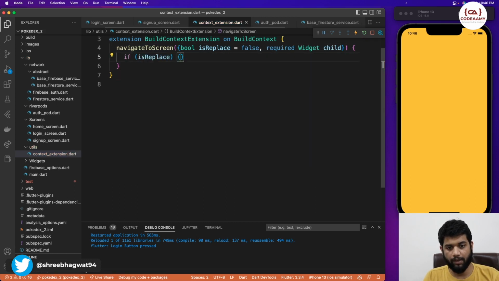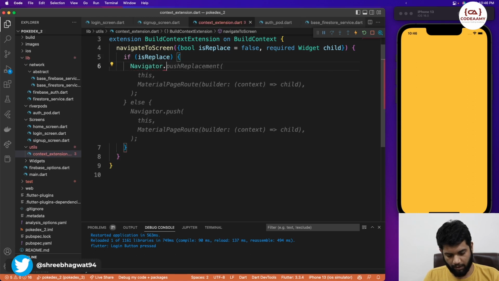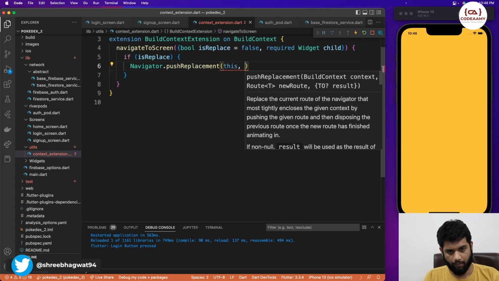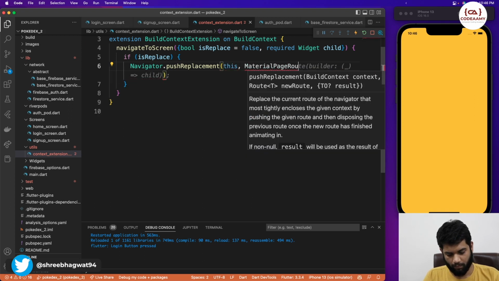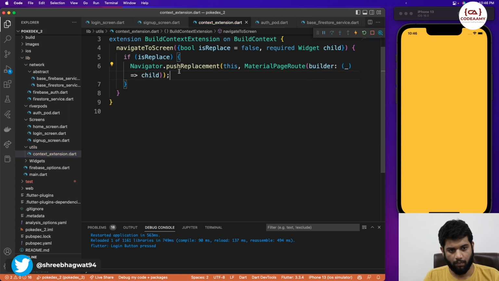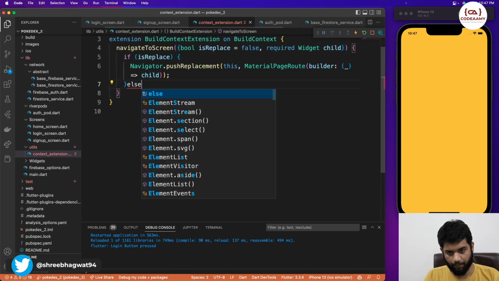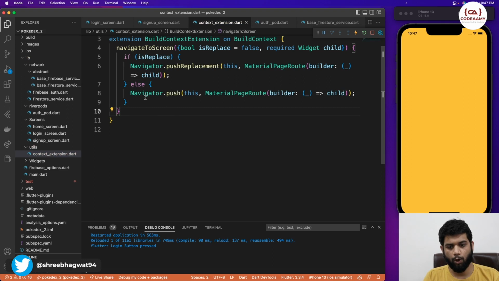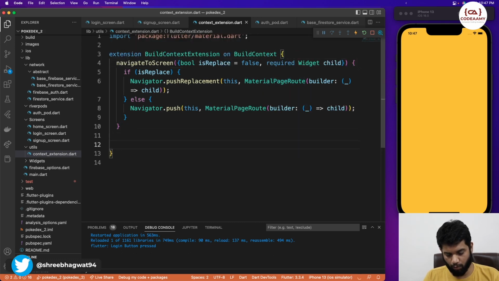If replace is true, then what we are going to do is use Navigator.pushReplacement builder, and it will send us to this child that we are going to pass. Else we just want a normal navigation, so we just want a normal push where we will go to our material page route. Now that we are actually in our build context, let us create 2 more functions.